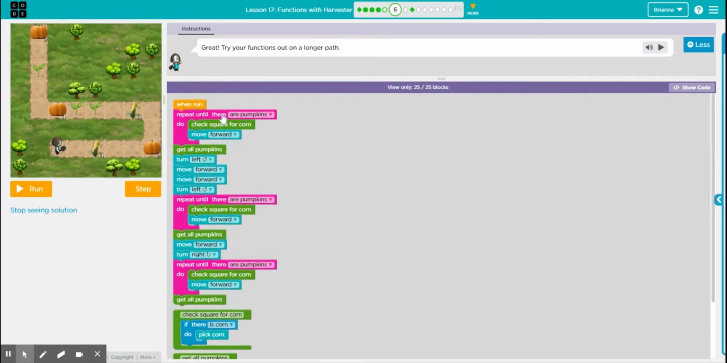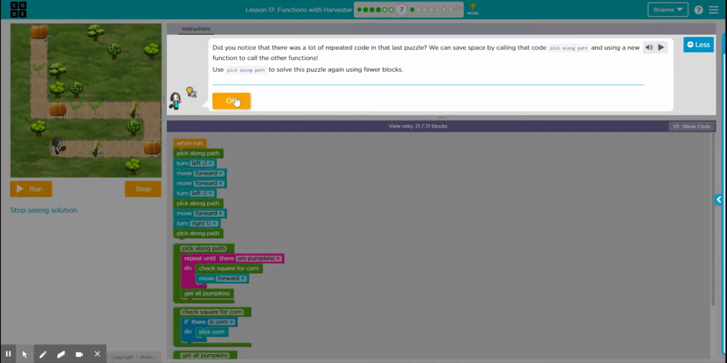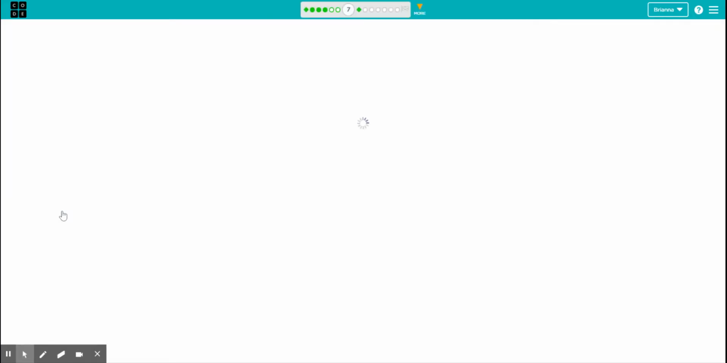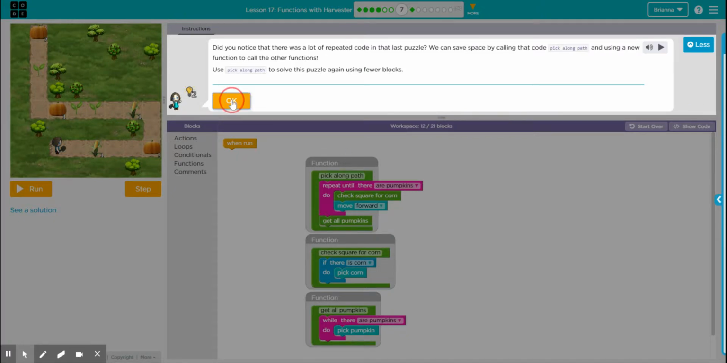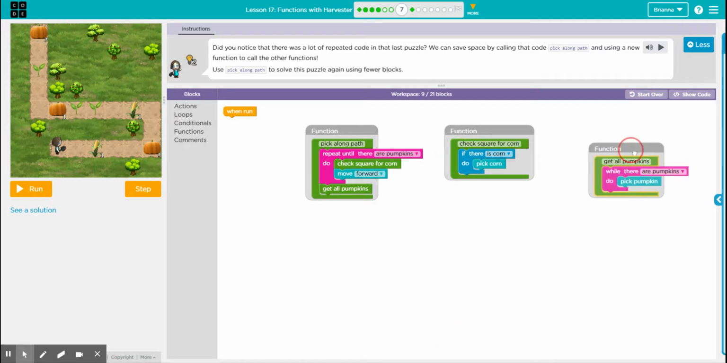Like repeat until there's pumpkins, get the pumpkins, move. Repeat until there's pumpkins, get the pumpkins, move. Isn't there an easier way to do that? Couldn't we teach the computer like that those are the steps I want it to take using one line? And there is. So let's do that. So what we did here was build a function, or teach the computer a function, called pick along the path.